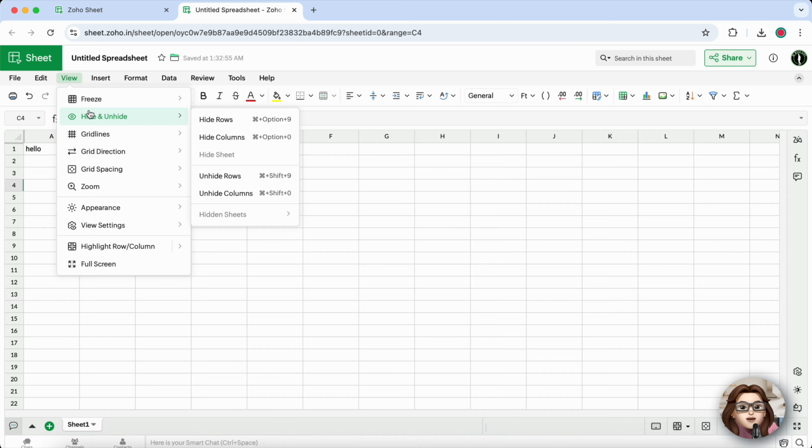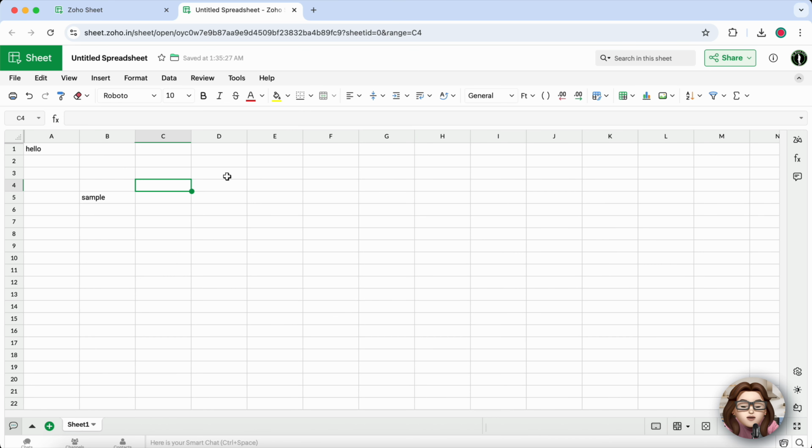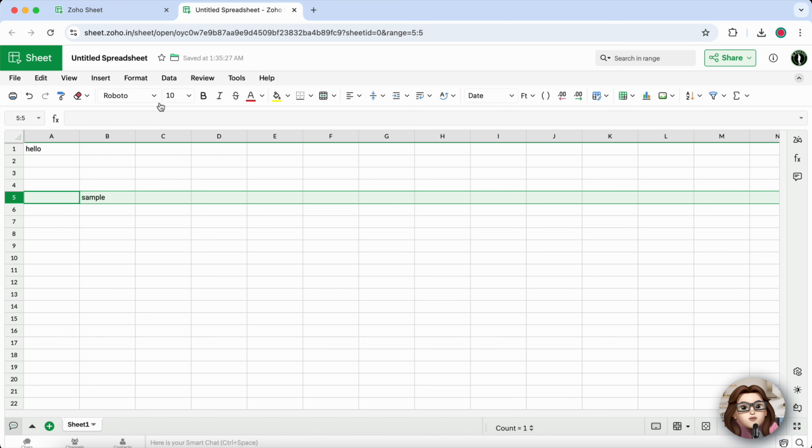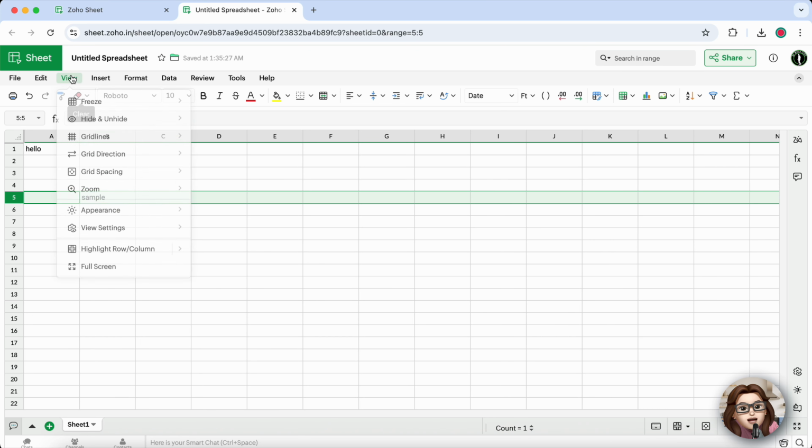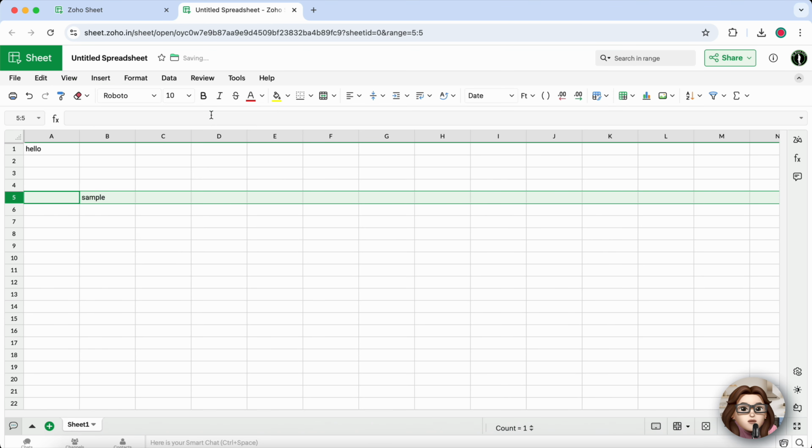From here, locate the option called Hide and Unhide. Hovering over it reveals additional controls related to visibility. Since your focus is on bringing hidden rows back into view, choose the Unhide Rows option. The moment you select it, Zoho Sheet will restore all hidden rows in the active worksheet.